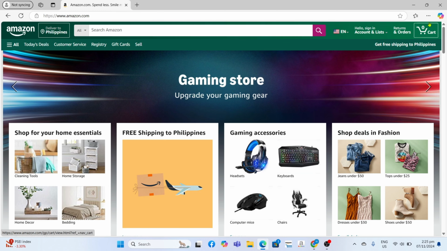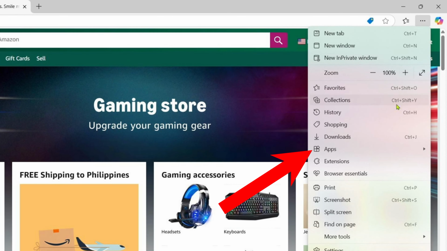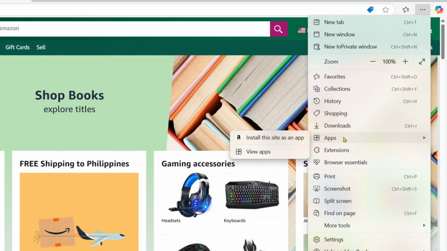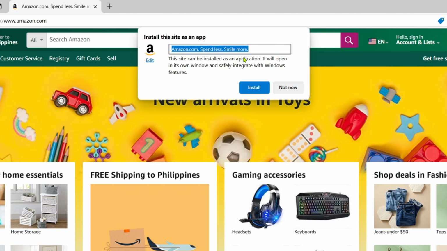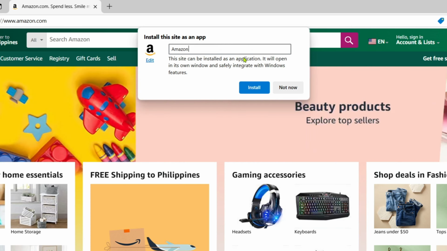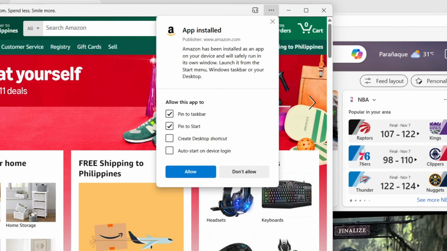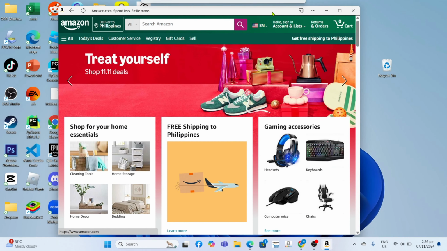So to do that, just click these 3 dots at the top. And then select the apps option. And after that, you will now be able to see the install this site as an app option right here. Just go and click it. And then just rename it as Amazon. After renaming, you can now click the install button to start installing the app. And then that's it guys, it's done. Your Amazon app will now be installed.